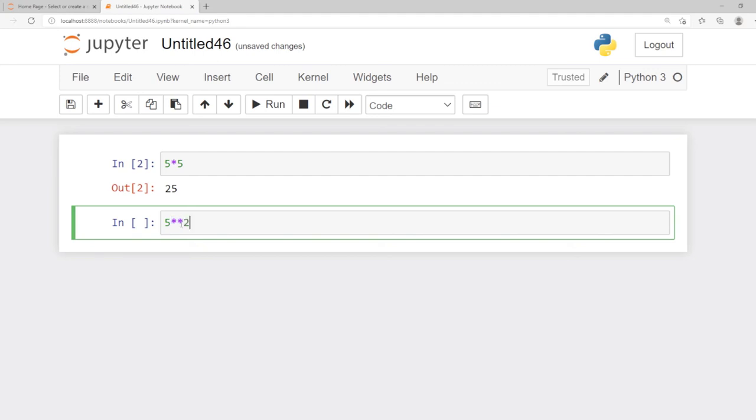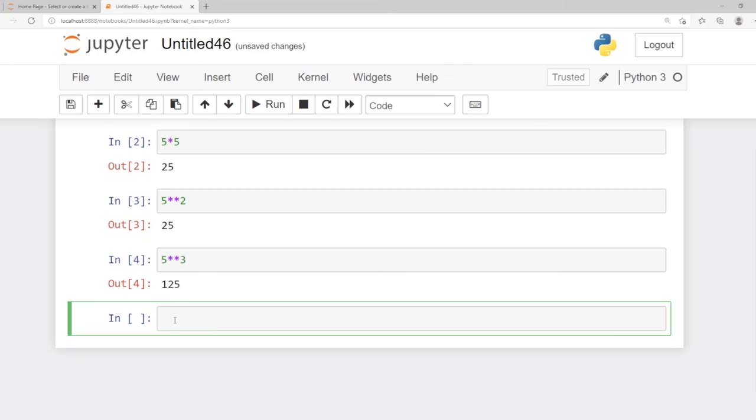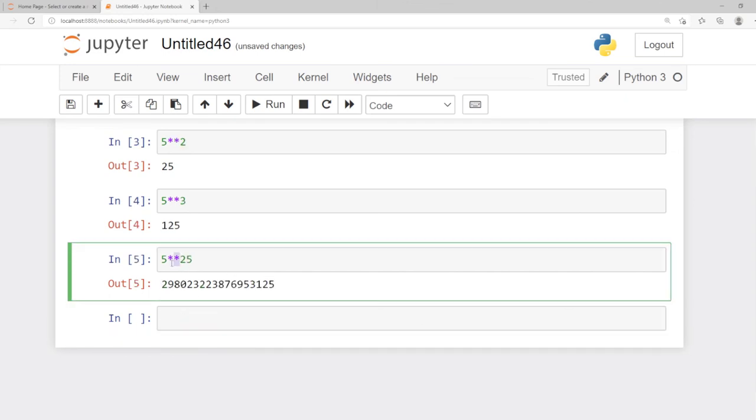So 5 raised to 2, it is 25. 5 raised to 3, it is 125. Suppose if you have a very big term like 25, so using asterisk sign twice, it means it is raised to, and you will be getting your answer at a very faster rate.